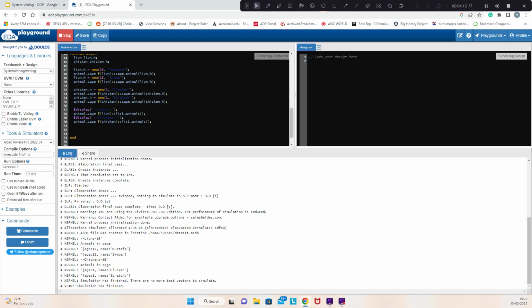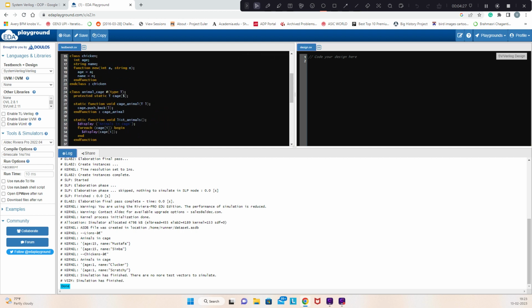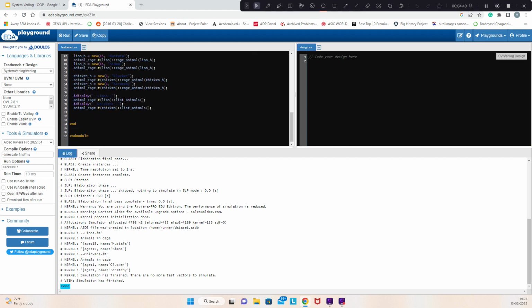You see here, where this print is, we have the lions, and in animals in the cage we have a print here, right? Animals in the cage. When I call list of animals, we got the animals of type lion. And when I call it with the data type of chicken, I get the animals of type chicken.